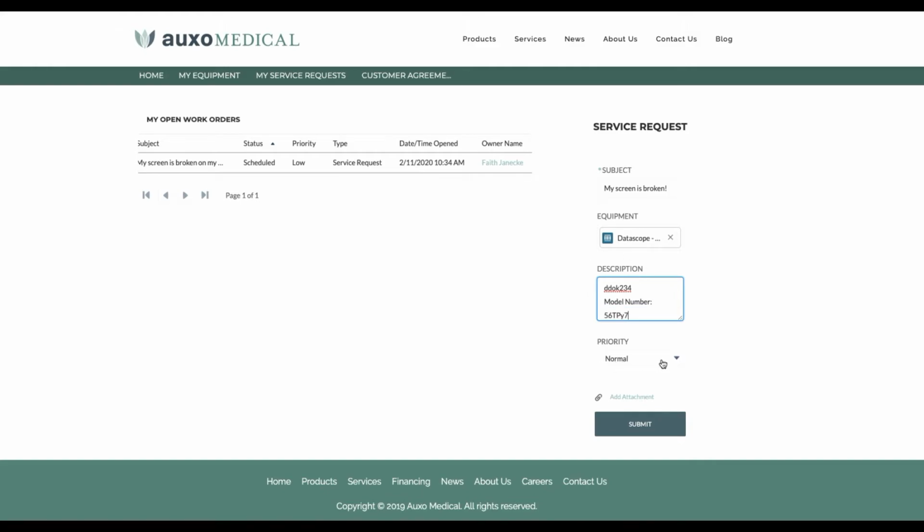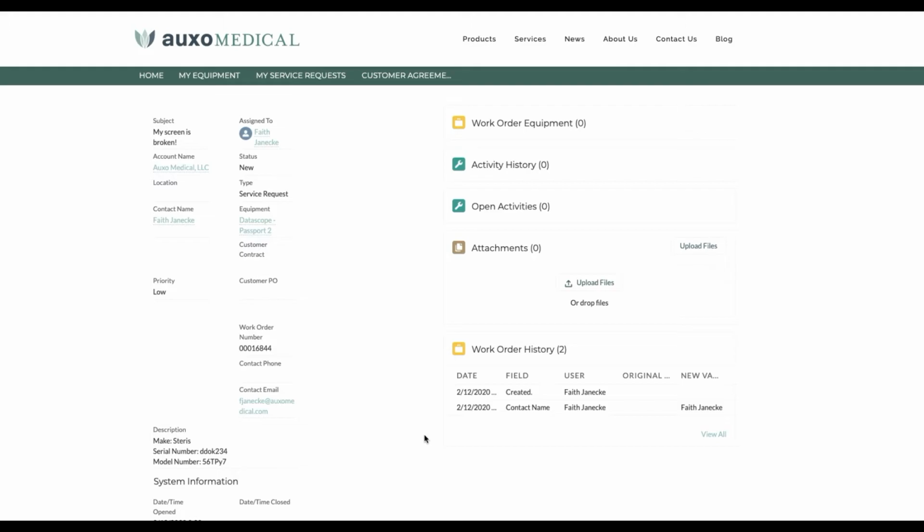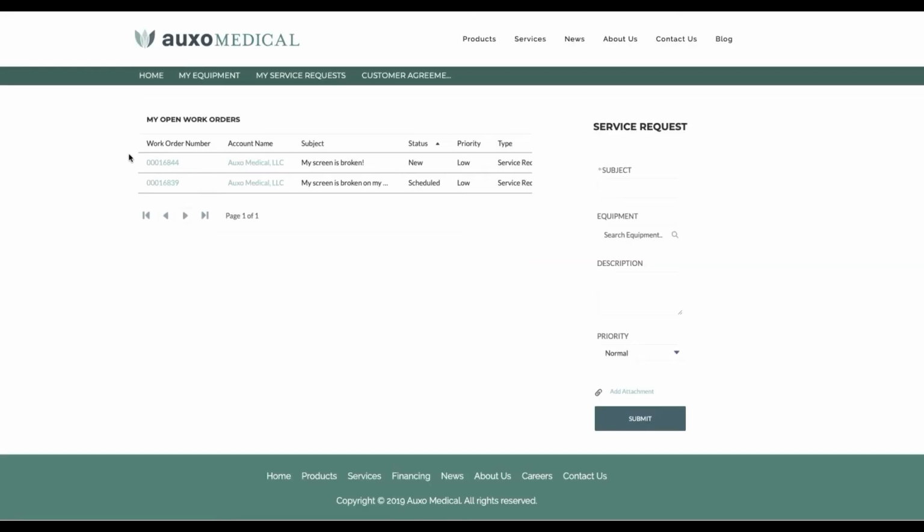I would then choose whether the repair of my product is low, normal, high, or critical priority to the service staff. You can also add any attached information like photos of the item in disrepair. When you've entered all information that could be helpful, press submit, and the service request will now show all the details. And when we go back to home, it also shows under your open work orders.